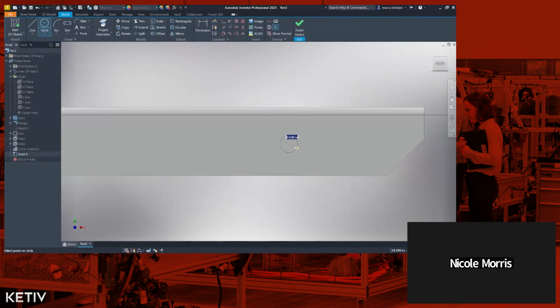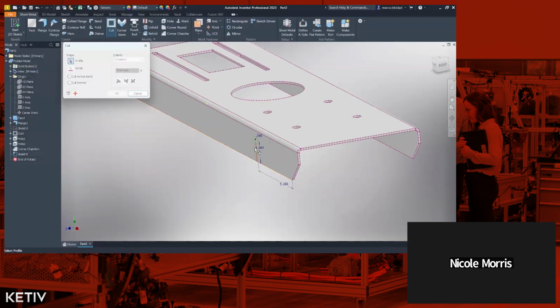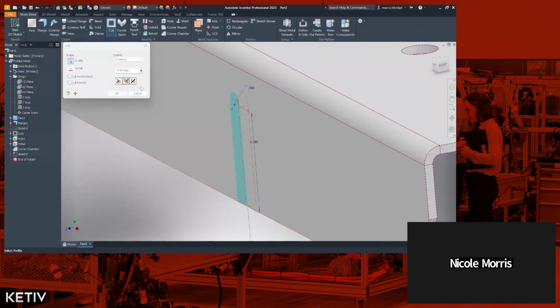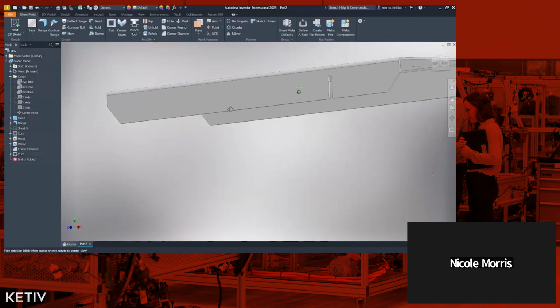So let's create my circle. And I just want to project this one line. This one is a 0.34. This 0.38. And from H to H, that's 5.18. Okay, so I do have my cutout there.